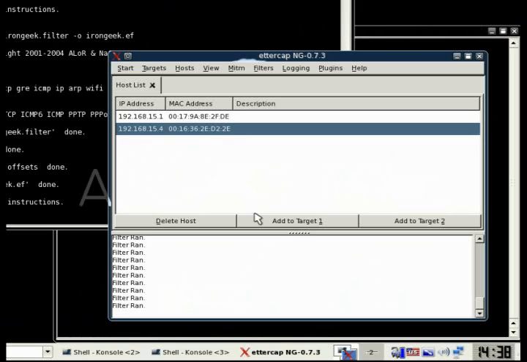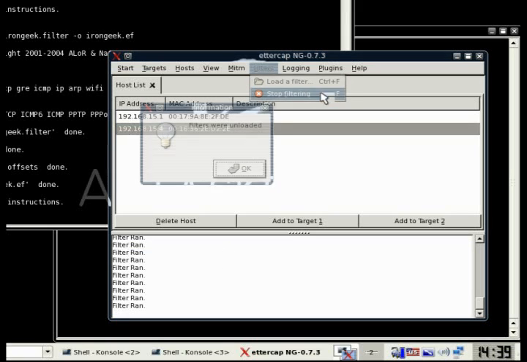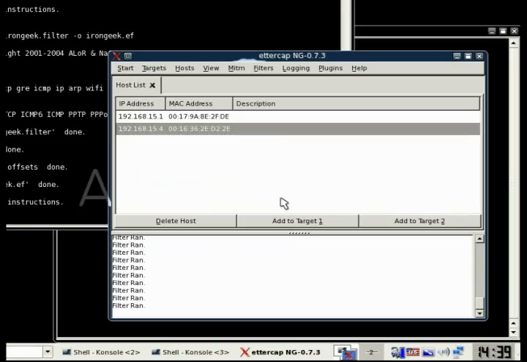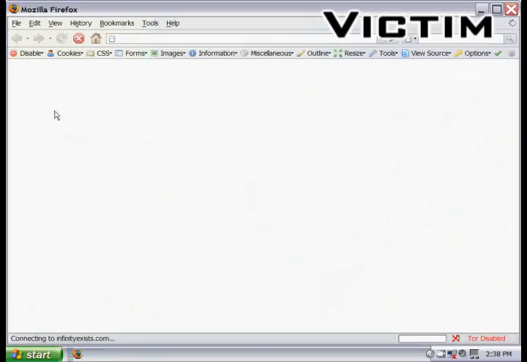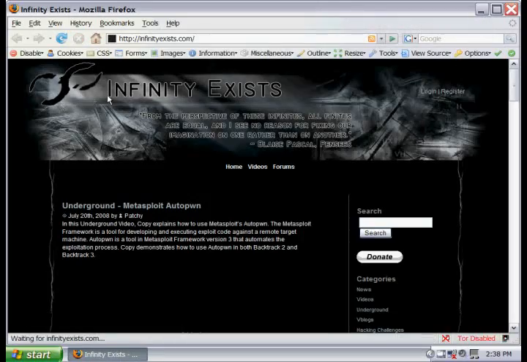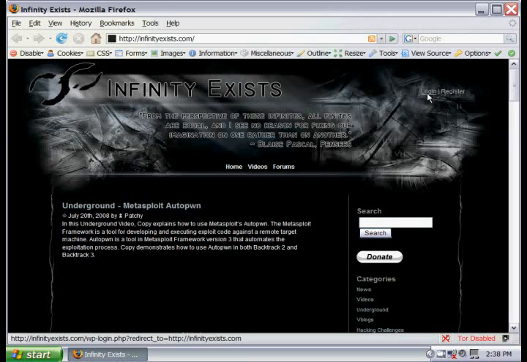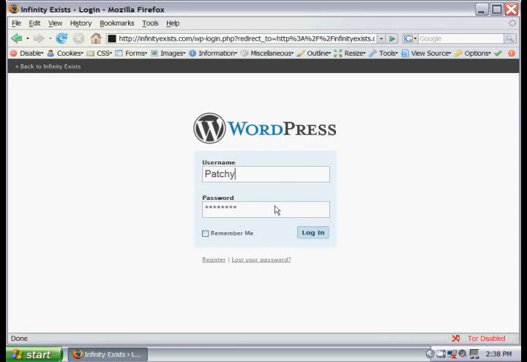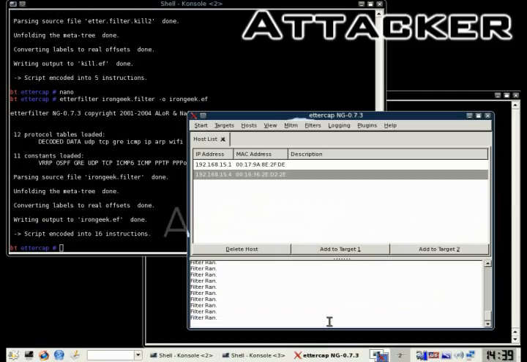Alright, we're going to show you one more filter. Basically, I made this filter to be able to intercept WordPress passwords. Our website is based off WordPress, and if you log in and you have a sniffer running like Ettercap, you notice that it's not detecting the WordPress passwords. As you can see, nothing's showing up.